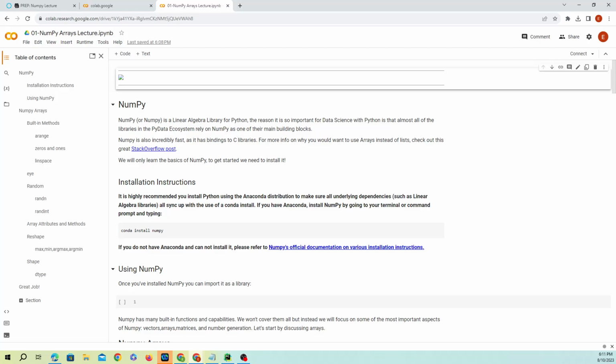NumPy is a linear algebra library for Python. The reason it's so important in data science with Python is that almost all the libraries in the PyData ecosystem rely on NumPy. A lot of the other libraries are built on it, like Pandas, and you're going to see that Matplotlib is also built on NumPy. NumPy is also incredibly fast as it has bindings to C libraries. For more info on why you would want to use arrays instead of lists, check out the Stack Overflow post. We only learn the basic NumPy to get started for our class.